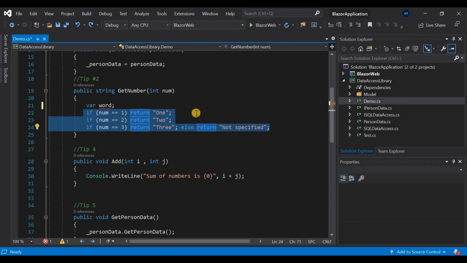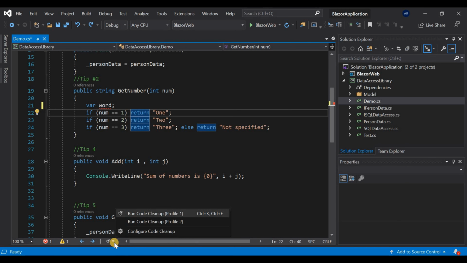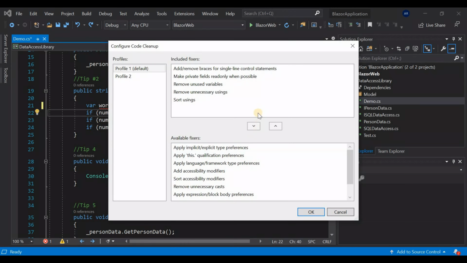So what we can do, there's an option given by Visual Studio, which is here, a tiny icon. You can click on that one. There is something called Configure Code Cleanup. Once you click that one, you can see two profiles, profile number 1 and profile number 2, and on the top list you can see the included fixes and the available fixes given by Microsoft. So whatever you require, you can add to the included fixes. So this becomes a part of profile 1.